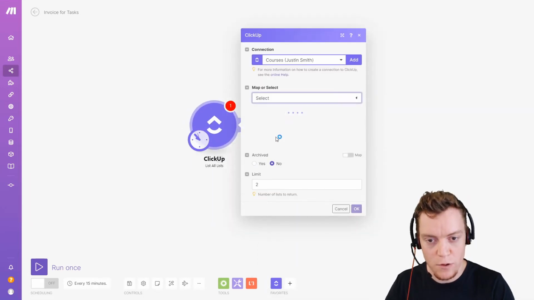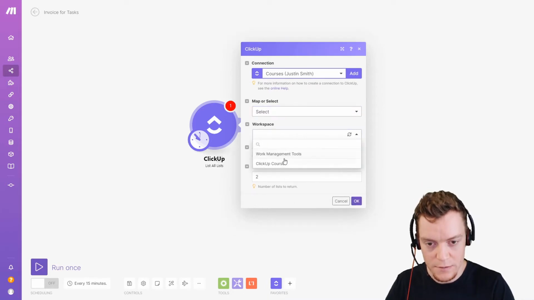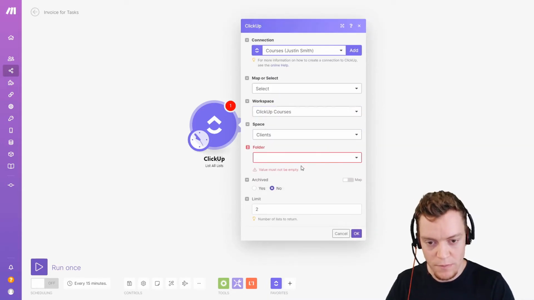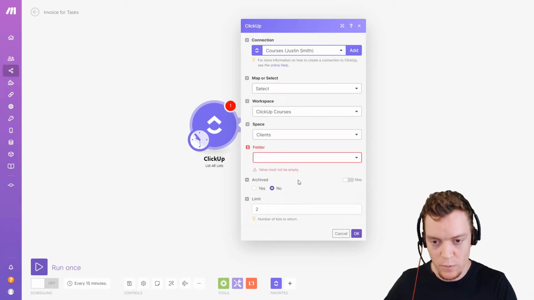And we'll only do so for lists in a certain folder. We only want to list them in that client space. Now it's showing that we need to have them in a folder. That's a little bit unfortunate. Obviously this module hasn't been updated. So that's fine, we can make that happen.